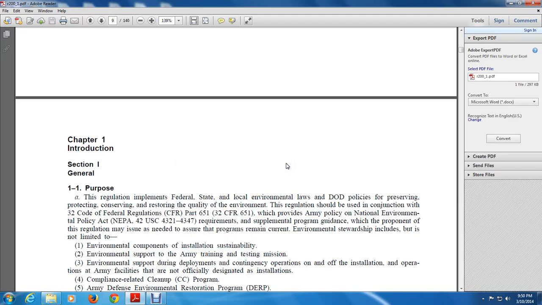Chapter 1 Introduction, Section 1 General, 1.1 Purpose. AR 200-1. Chapter 1 Introduction, Section 1 General, 1.1 Purpose. Regulation and implementation of Federal, State, and local environmental laws and DoD policies for preserving, protecting, conserving, and restoring the quality of the environment.